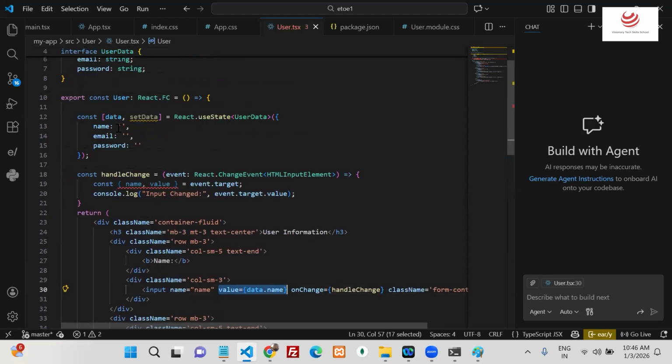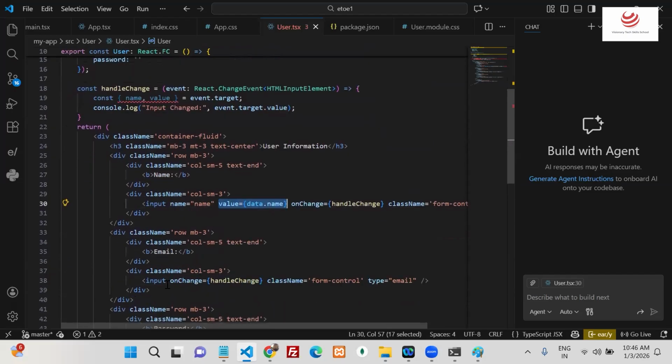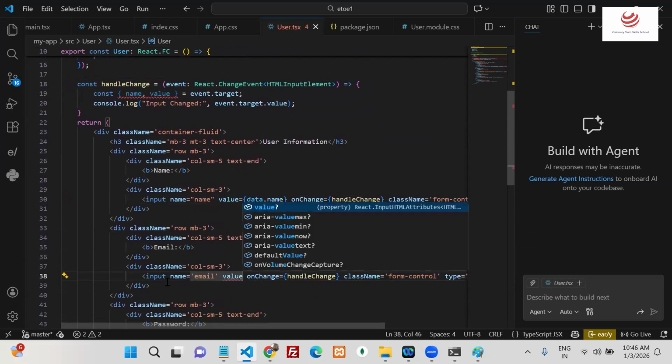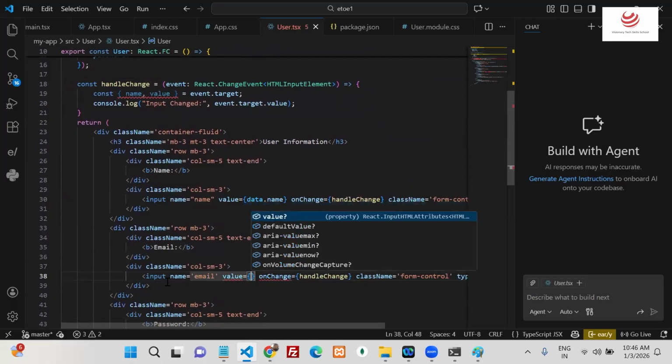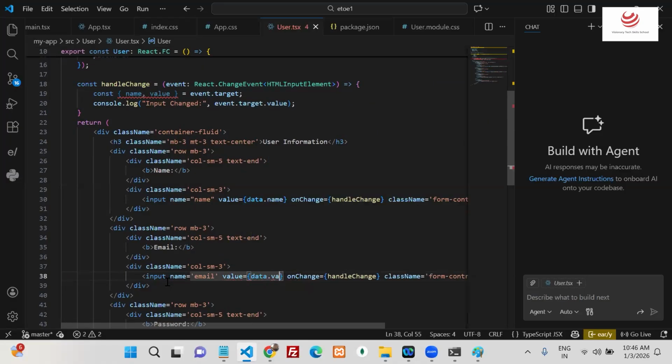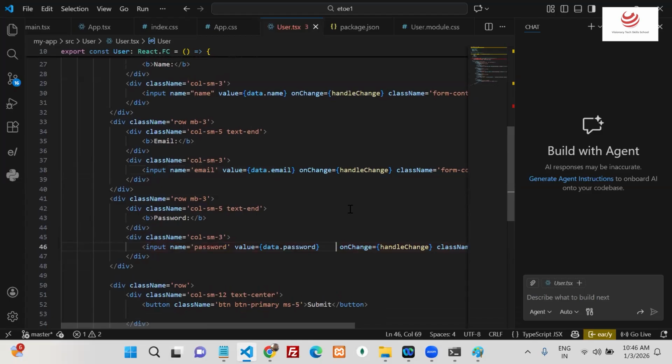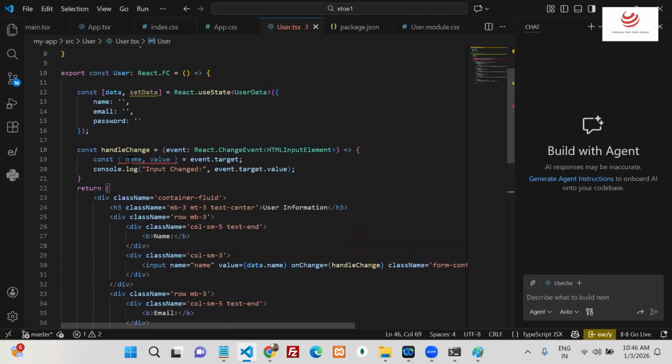By default, what is my value? Empty. Here, what is the name? My name equals email, and my value equals data.email, or not. The next one is name equals password, value equals data.password. Yes or no? Okay. Now you have the name and you have the value.